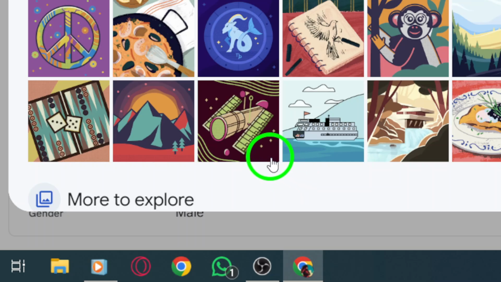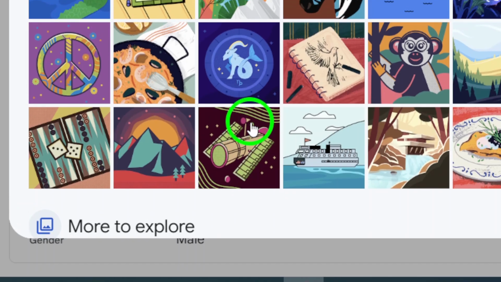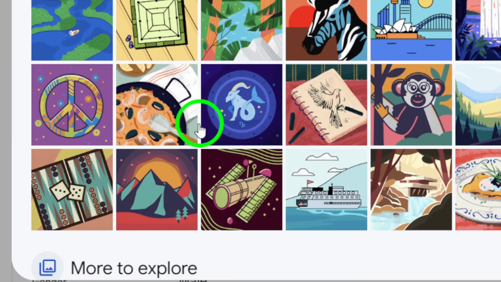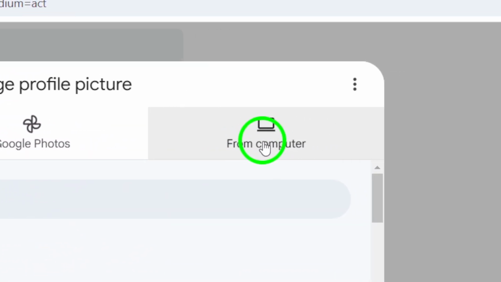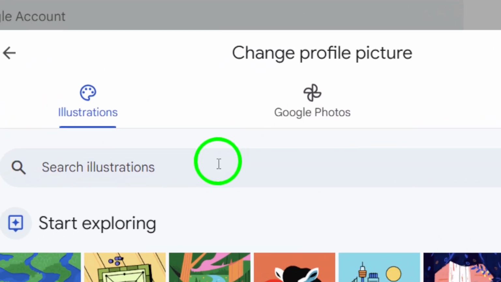You can now choose the picture you want to upload. This could be an image from your computer or one you've stored in Google Photos. Once you've found the perfect image, select it and click Next.